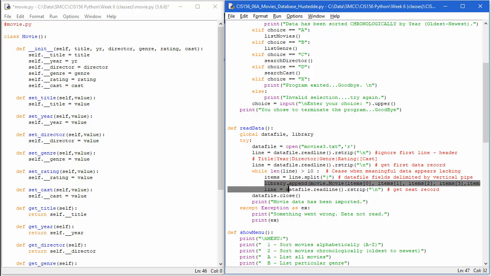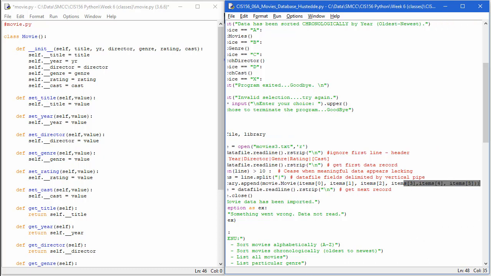I'm going to take library, which starts out as a blank list. Each time through the loop, though, I'm going to append to that list my movie.Movie. This is the name of the file, lowercase, and the name of my class, so it's .Movie with an uppercase, and then what I want to pass to it. I'm going to pass it item sub 0, item sub 1, item sub 2, item sub 3, item sub 4, and item sub 5. It's coming from my split list here.